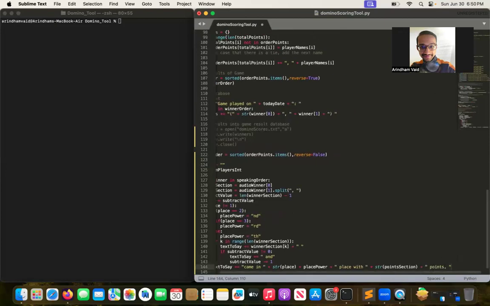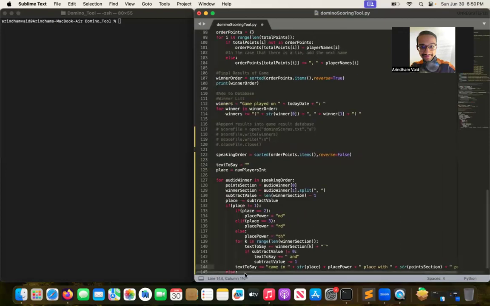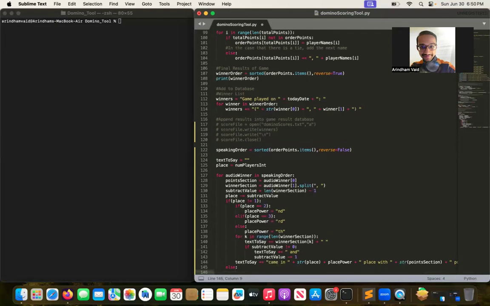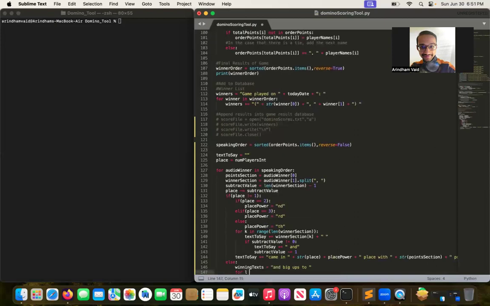So this is the case for everything besides first place, but we want to make sure that the text is a little bit different if you're in first place, right? So all we're going to add in here is and big ups to, and we're going to do a for L in range. We're going to do the same identical for loop, basically.